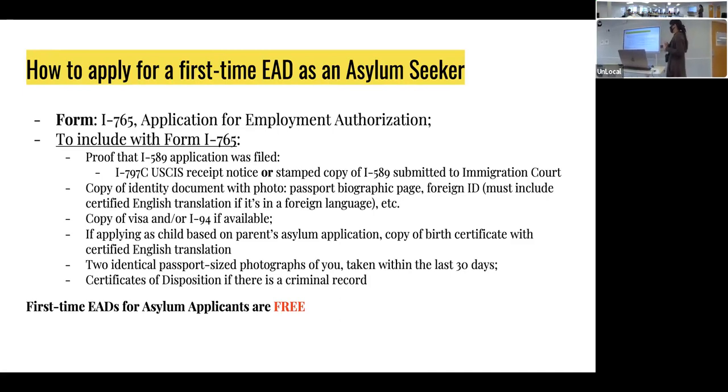Currently, for first-time applications for the work permit for asylum seekers, it is free. And we will go over a little bit later that when you renew, it's not free, and we'll go over details on that as well.